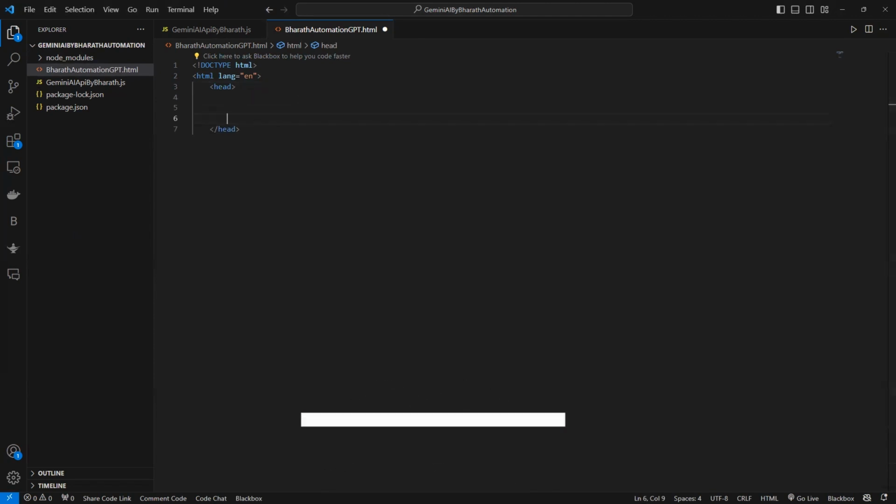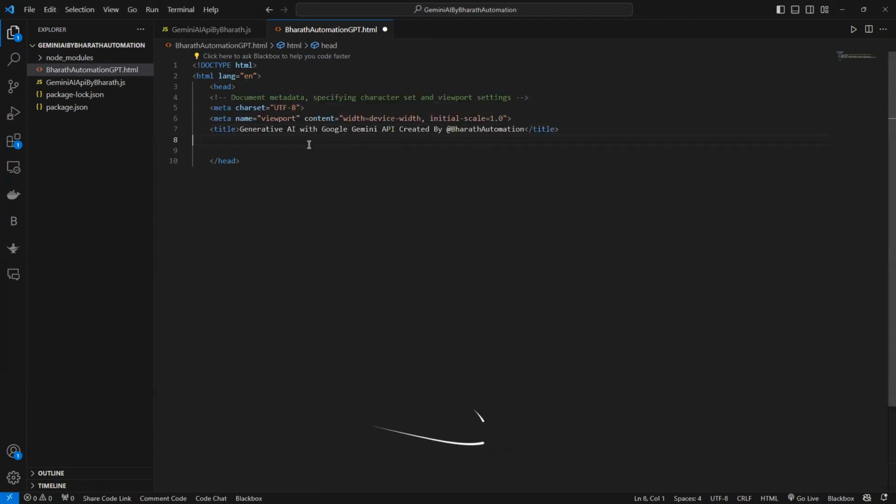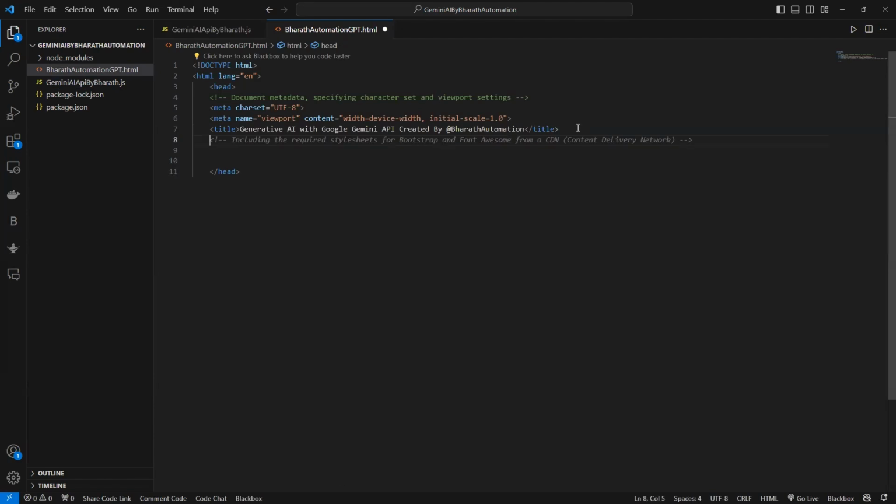First we have to specify the title of the page. So I'm going to specify the title as generative AI with the Google Gemini API created by BharathAutomation, something like this. And then we have to add the styling part, CSS basically. Like for body, what exact text you want to use, and for header, and then for input text and background, everything. We are even going to include the clear button, right? So for each and everything, we have to add the styling part.